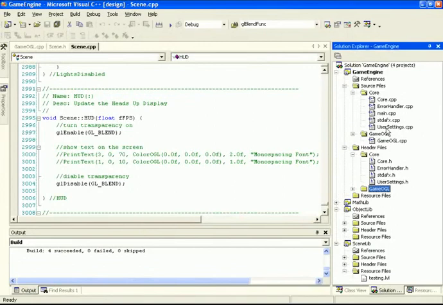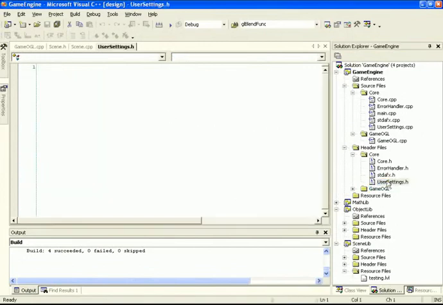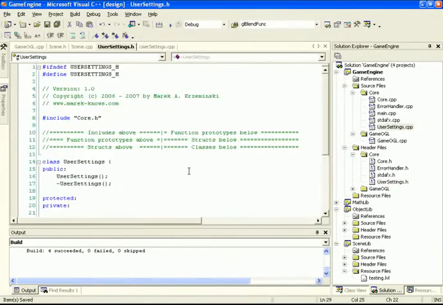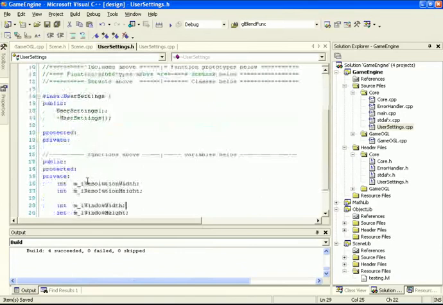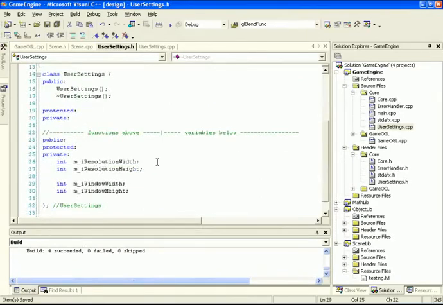Let's open up the UserSettings.h and take a look. Okay, inside the UserSettings.h, we have our standard stuff at the top. We include core.h, and then we have our class definition. We have a constructor and a destructor, and then down here inside of the member variables, we have the width and the height for our resolution and the width and the height of our window. So this here is going to represent the desired window size. So here we're going to specify, like, we want to have an 800 by 600 window.